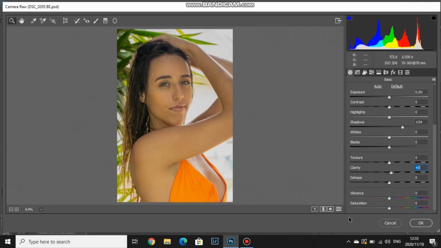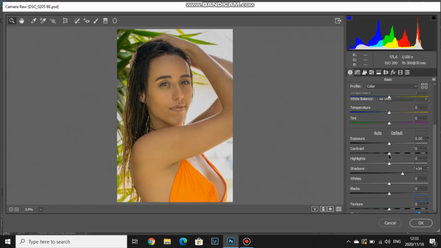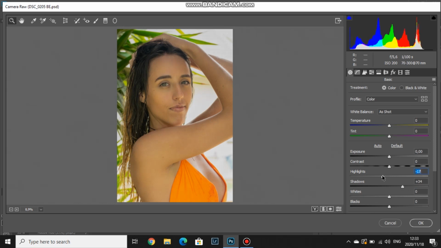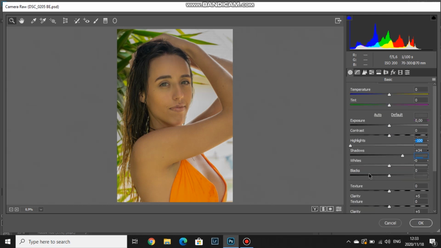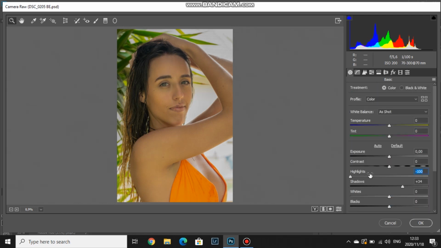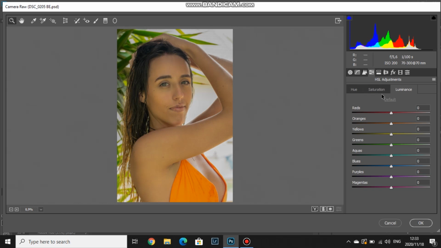And then the next part we're going to go to, let's do highlights. Now the background is quite blown out, so I'm just going to bring those highlights all the way down. Okay, and I think that's good for this section. Let's go to the HSL. So HSL is obviously hue, saturation, and luminance.